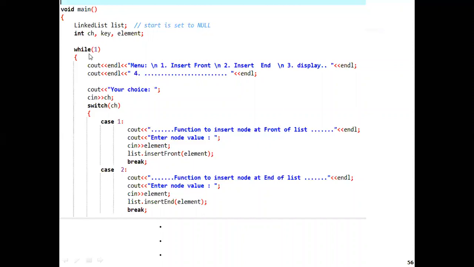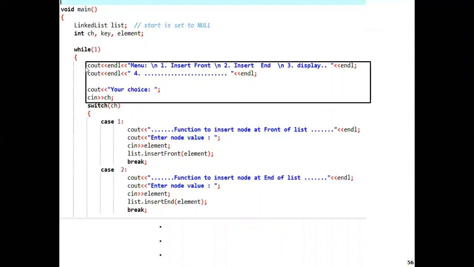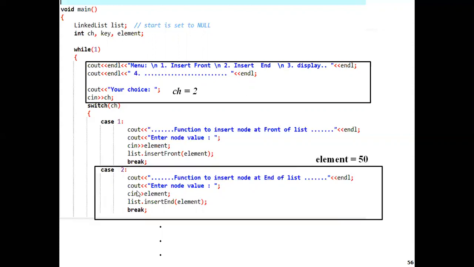Then you will come to the while loop, and while it's true, you display the menu. So 1 for insert front, 2 for insert end, and so on. You read the choice, and assume the choice is 2. 2 means insert end. Then case 1 will be false and it will go to case 2. In case 2, you have to read the element and assume the element is 50. Once reading the element, it will come to the function call.